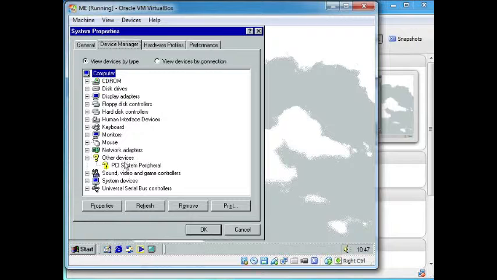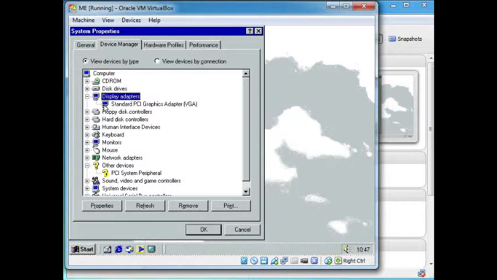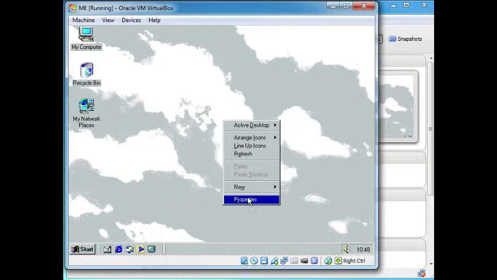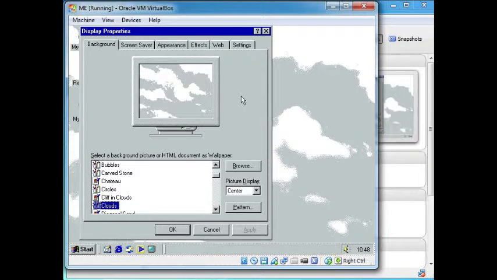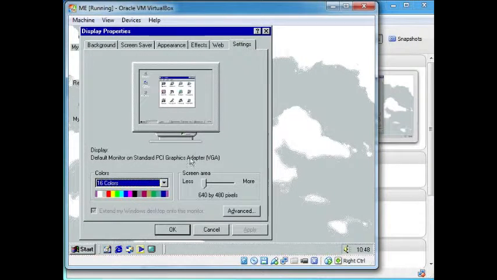Device manager. I don't know what that is, never mind, that's probably not important. But if we go to the display adapter, it's just a standard PCI graphics adapter, VGA. I cannot find a way to change it. There's no cards out there. If we go to settings, it's stuck on 16 colours, and I can't put the resolution up.